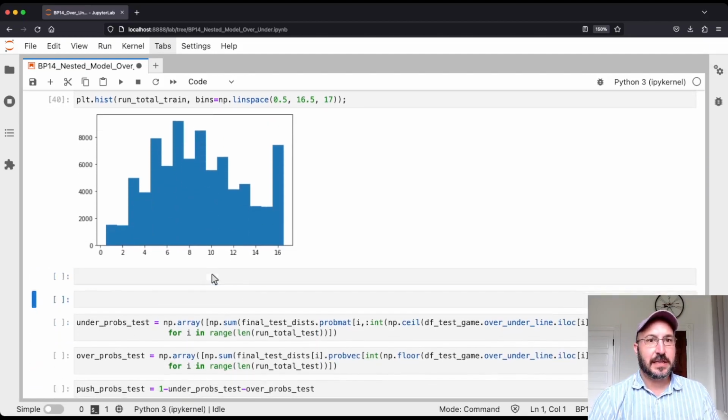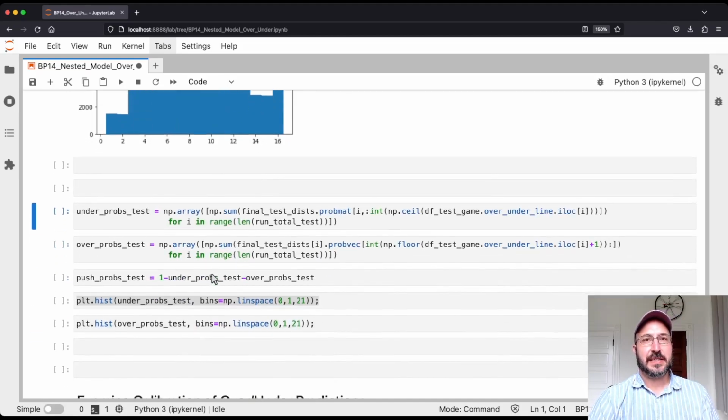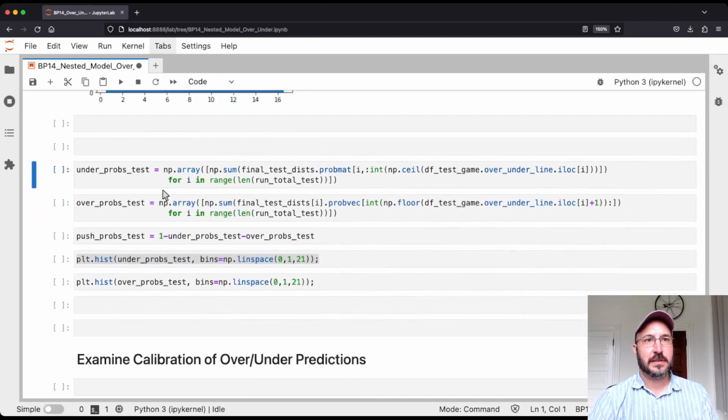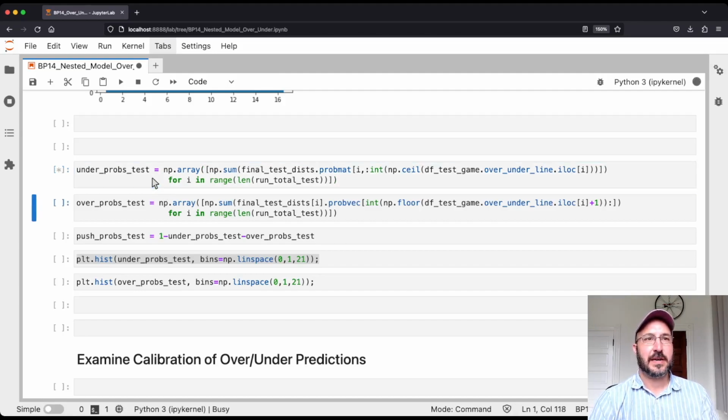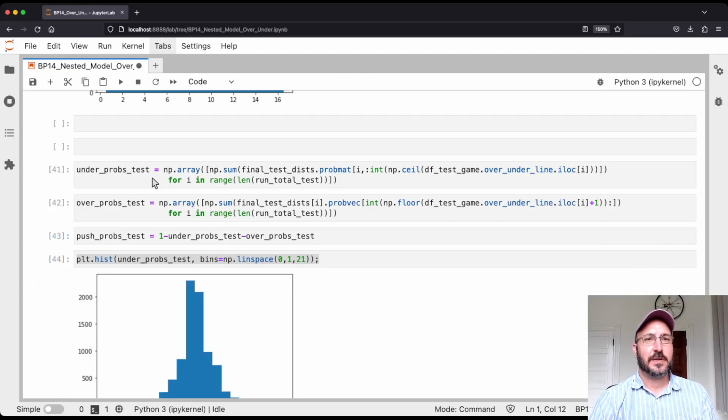So now let's again do some wrangling to get our probabilities of under, over, and a push in our test set.